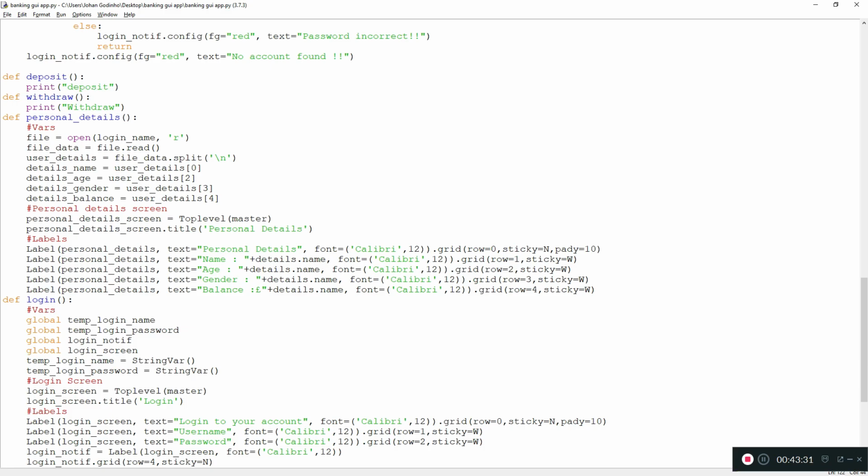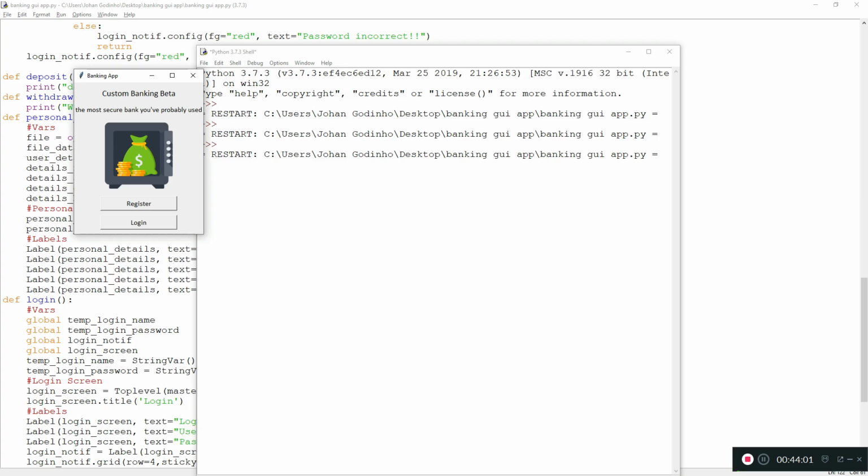Right, so we need to change details.name to details.age. Wait, no, it's not details, my bad. Details underscore. We're not dealing with an object here, just a variable. So details underscore name, details underscore age, details underscore gender, and details underscore balance. Now, if everything works just fine, we can finish it here. Otherwise, we need to try and figure out what went wrong. Hopefully, everything just works out fine.